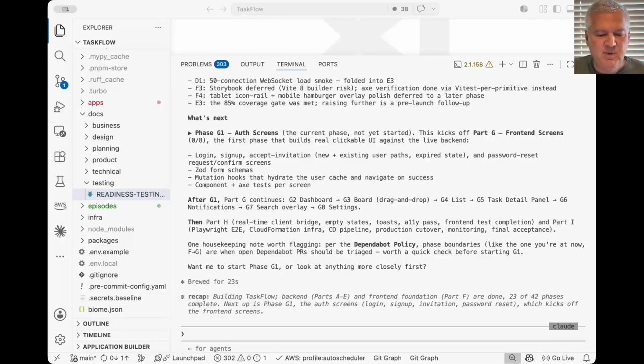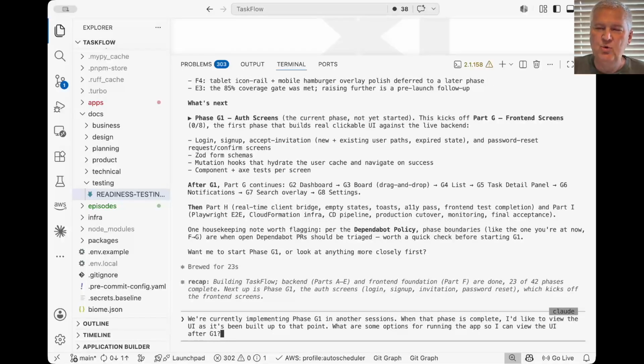Now that we have our test plan, when phase G1 is complete, we need a way to actually run our app and test it. Now, I know that I'm probably going to run this in Docker, but you may not know exactly how you want to run it at this point, especially since it's not complete. There's no deployment built in yet. So what I'm going to do is show you how you can ask the AI to help you with this.